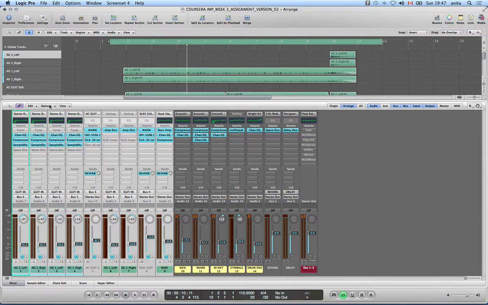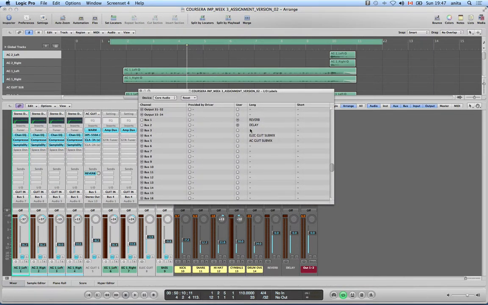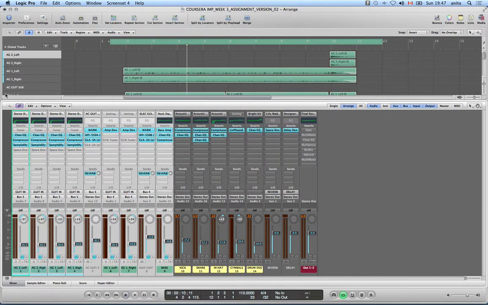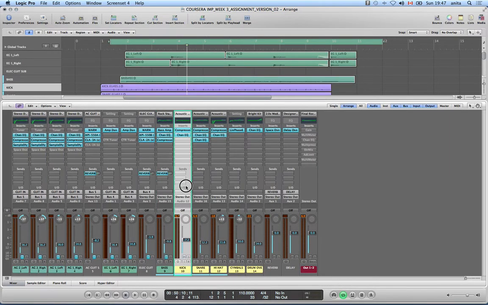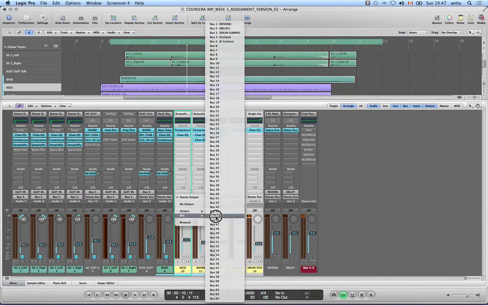I'm going to do this by clicking on the Options drop-down menu and selecting I/O labels, and then I'm going to scroll down to where the buses are, and select bus number 3. I'll label it Drum Submix and hit enter and then close out that window. Okay, now I'm going to select all my drum tracks and set the outputs to the new drum mix bus that I just created, which is bus number 3, and there it is.